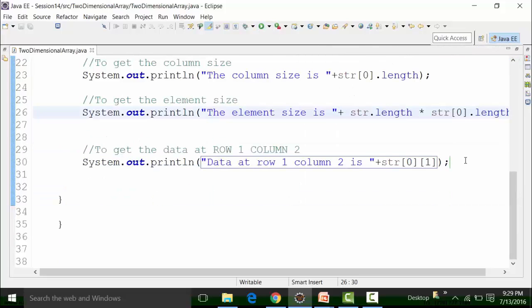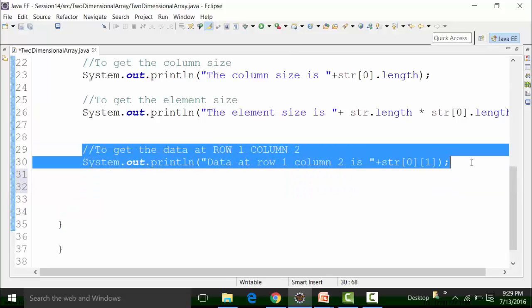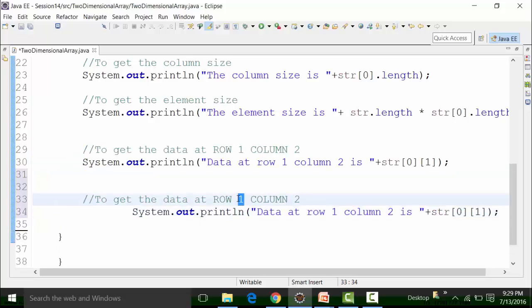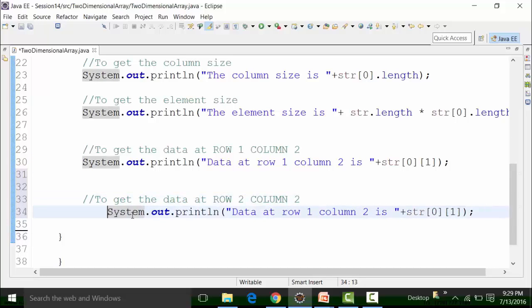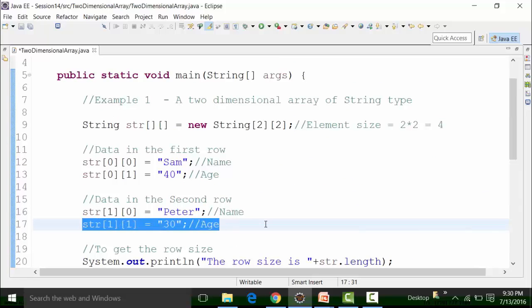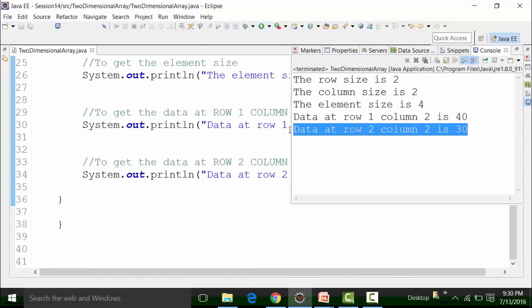Okay, similarly, let's say I want to get the data at row number 2, column number 2. The same sysout statement works, I just have to change the string format. Row number 2 is given by index number 1. Column number 2 is given by index number 1. So the data at this particular cell is 30. That is the result I should get on running the class file after saving it, and that is what I am getting.